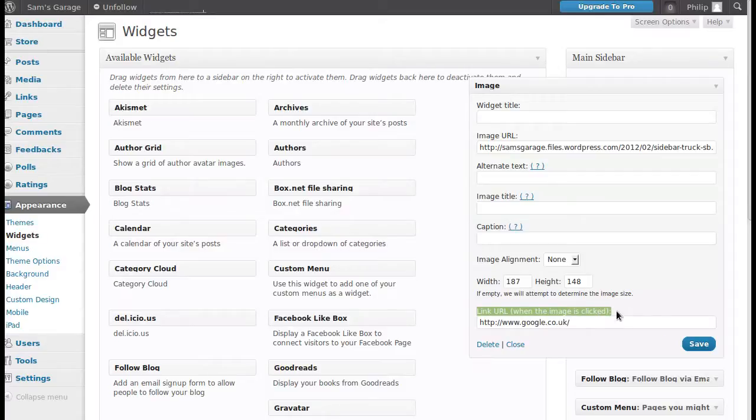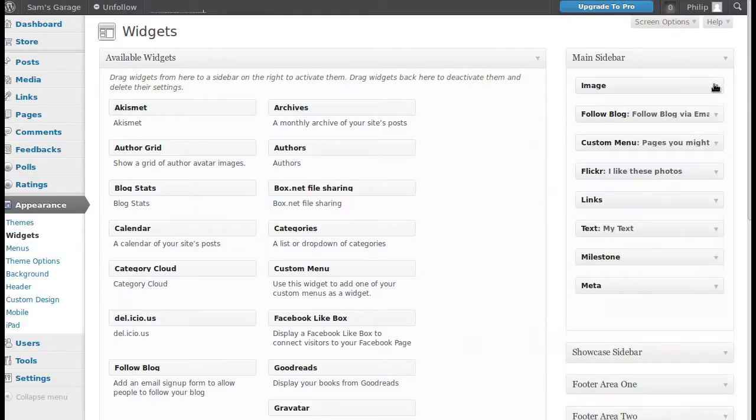If you want to make it so that it's clickable, down here you'll see link URL when the image is clicked, and I went to google.com and I copied the URL and pasted it in there. You'll need the full URL with the HTTP, and if it's got www as well, you'll need that. And then you just click save. And that's basically the idea of how you put things into the sidebar. But there's just so many widgets. The best way to find out more information about this is when you log into WordPress. Let's see.